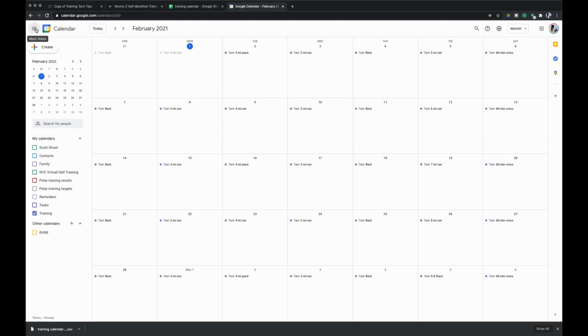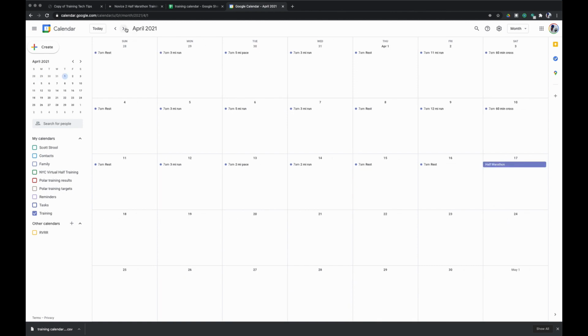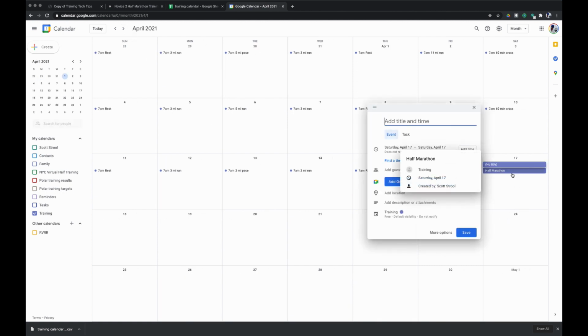Click back to go out of settings, and we can see that the training calendar is highlighted, and now I have all of my workouts on my Google Calendar. If this is synchronized to my phone, or if I look at this daily, I know what workouts I need to perform each day to get ready for that race. And there it is, the half marathon on the 17th of April.